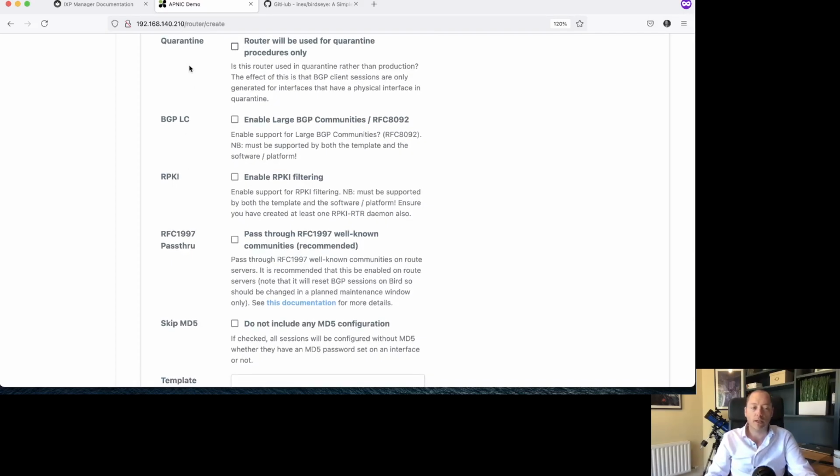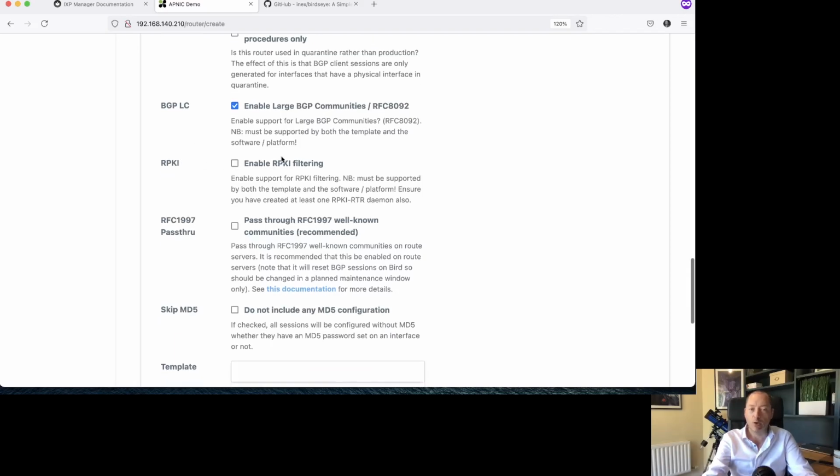Quite often at an IX, you might require new members to connect to a quarantine route collector, for example, and ticking that box would just mark this as a quarantine route collector rather than a production route collector. We are going to enable large BGP communities. As I said, there is no reason not to do this when you're running Bird version 2. It won't break anything on your customer side. We're going to leave this off for now. We're not ready to talk about RPKI yet.